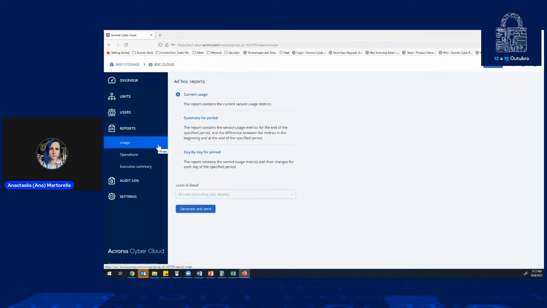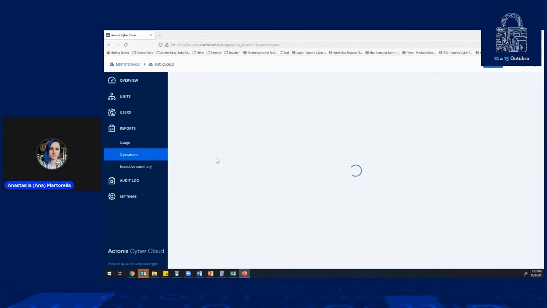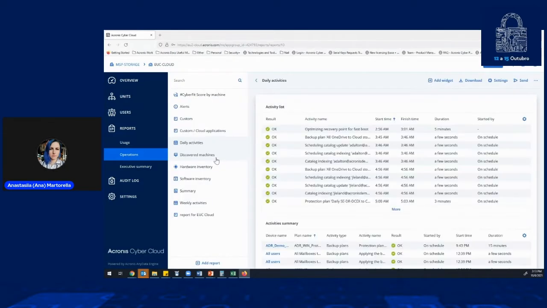Then we pass to the report section. Here you can configure the report of the usage. So you can see the amount of workloads added to one or another account or the amount of the storage used for one or another account. In operations, we can see the same information as we saw in overview operations, but here we can program these reports to receive them by email on a scheduled basis.